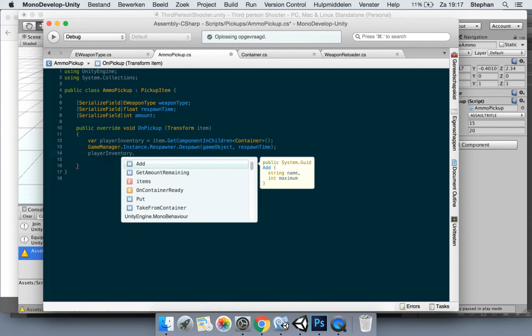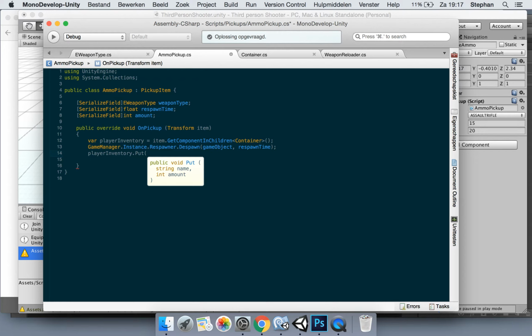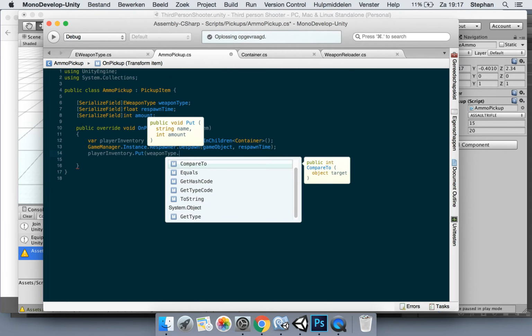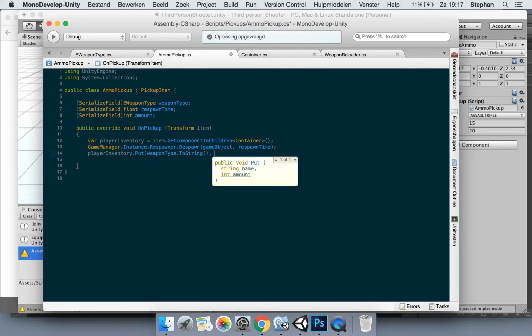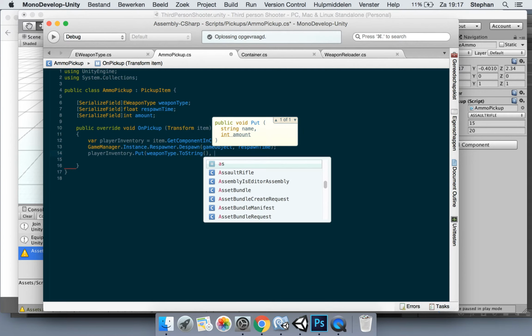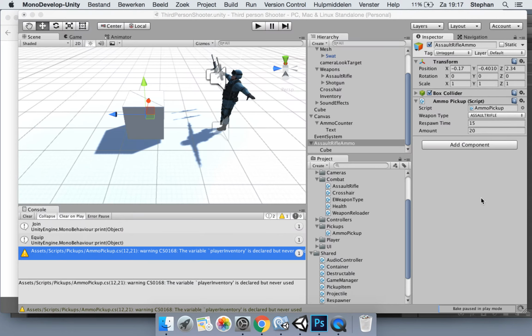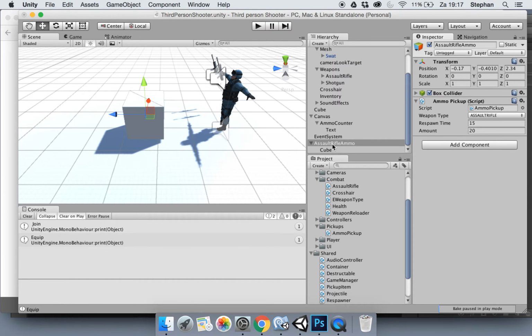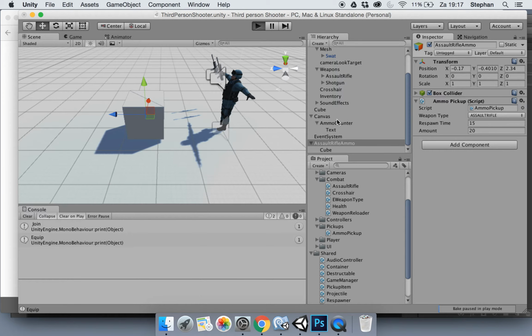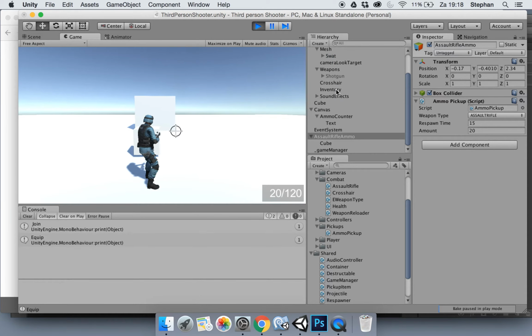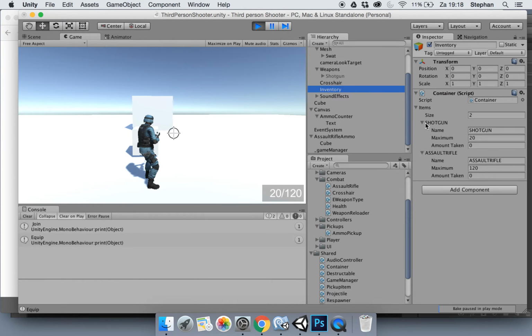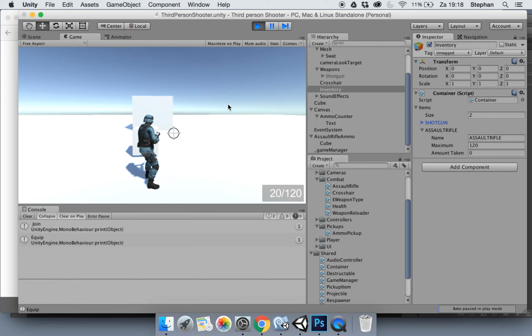And we say game item put the weapon type to string, and what kind of amount is the amount. Okay, now let's see if it works. So let's take a look at our inventory. I got for the assault rifle 0 taken.